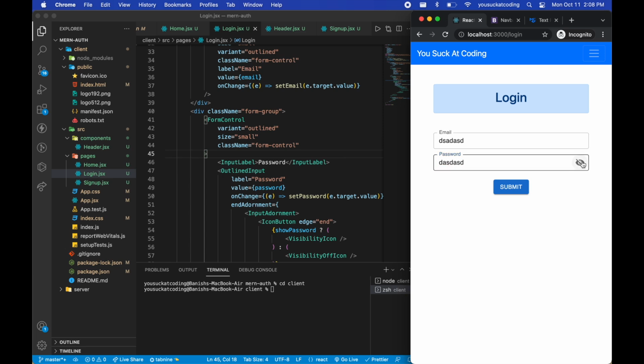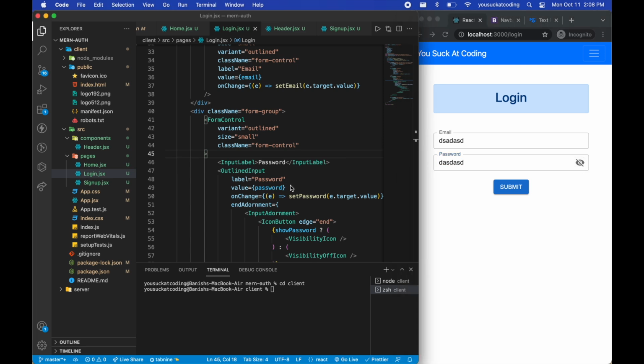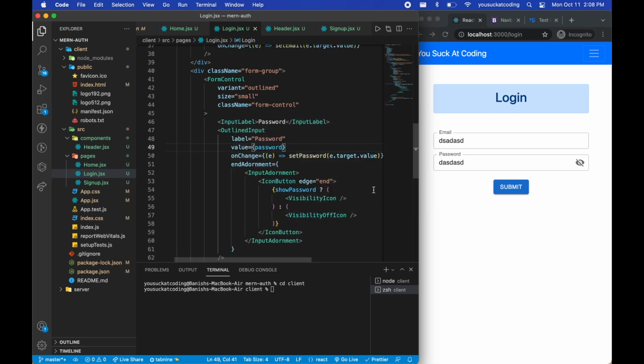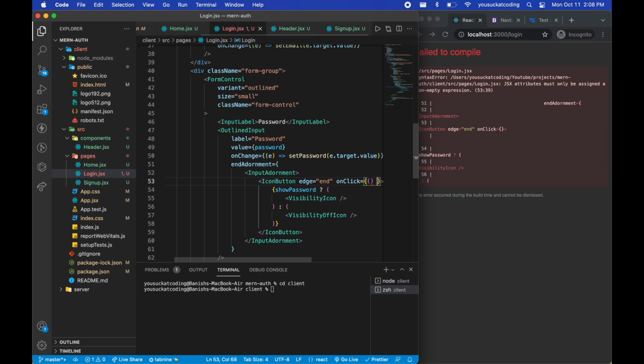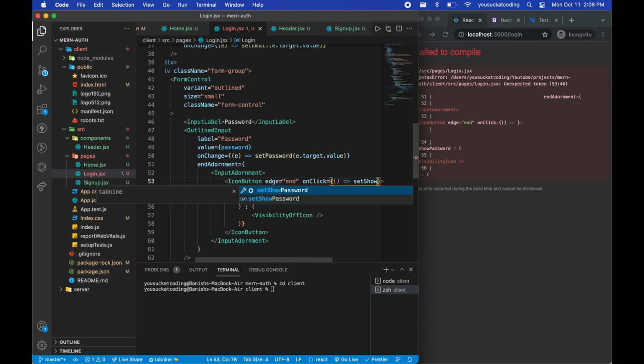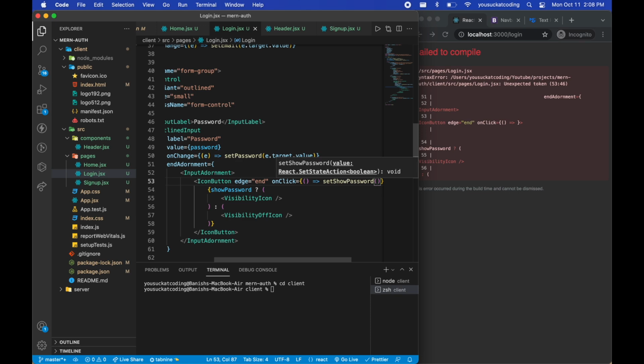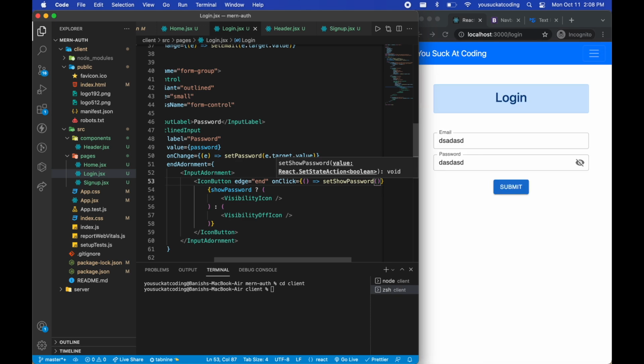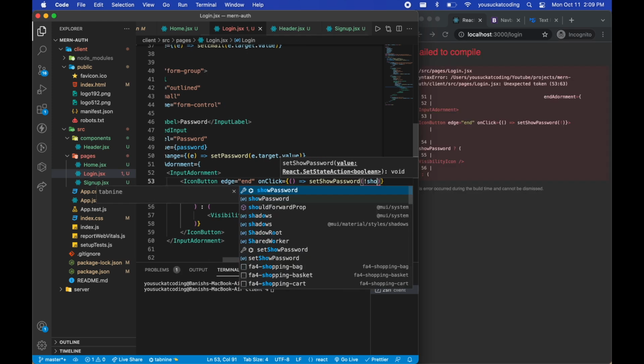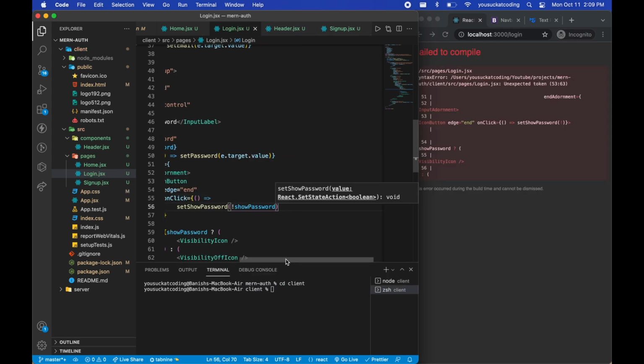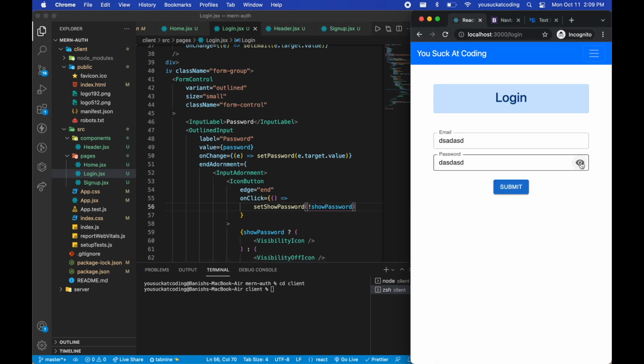So now let's take care of this visibility part. For that, what we will be doing is first and foremost, we'll add an on click to the icon button. So let's go to the icon button. Over here, let's do on click. For the on click, what we want is every time this button is clicked, we want the show password field, so set show password, to be the opposite of what it is. So if it's false, make it true. If it's true, make it false. Let's do a not show password, and that should do the trick. So we'll see that it's changing now. It's switching between the two icons.